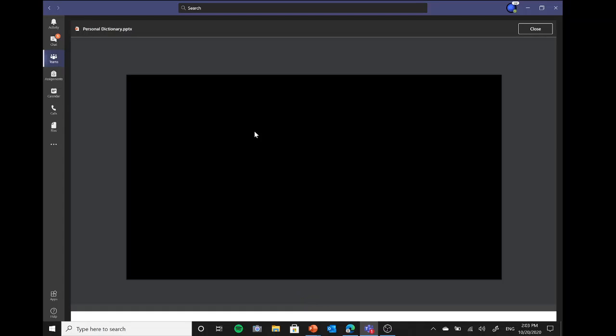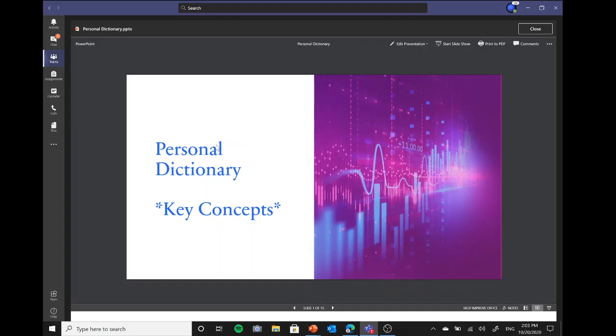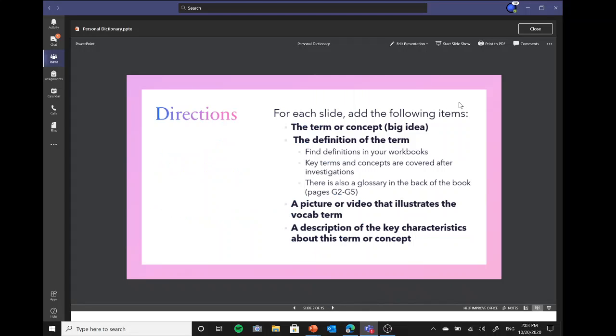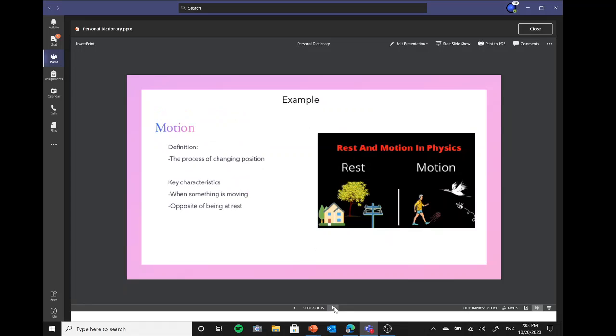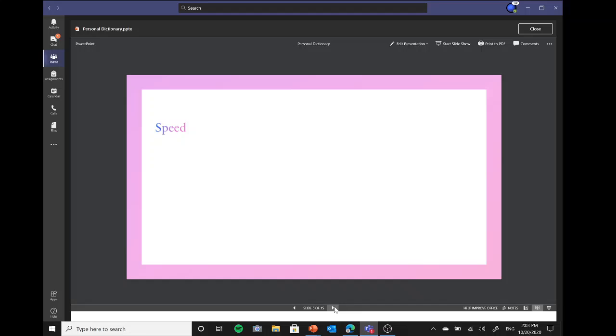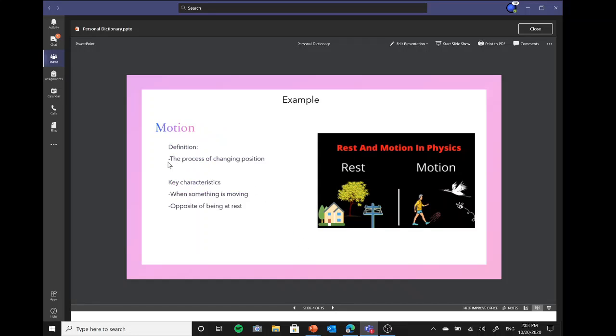You all are going to be building your own dictionary based on the words, the key concepts and key vocabulary words for quarter 2. If you open up the personal dictionary, it tells you what needs to be on each slide. It tells you where to find the definitions for your vocabulary words and what needs to be included. There are 2 example slides here that show you how to create one. And finally, there are 3 keywords in here so far: speed, velocity, and acceleration. Your job is to complete an informative slide for each of these words that includes a definition, some key things about this word, and a picture that you can use to describe it.